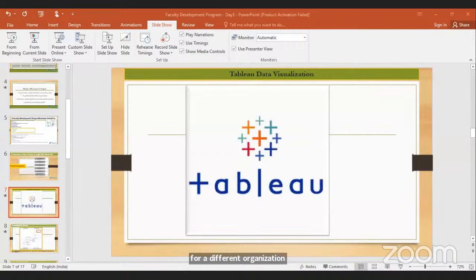So here we are using the most popular tool for our visualizations, Tableau, so that we can deal with any kind of data source.